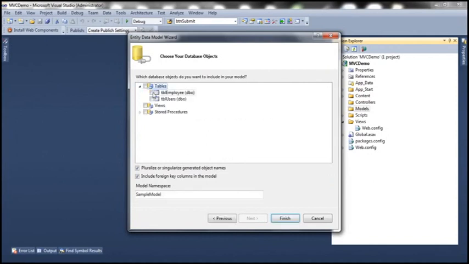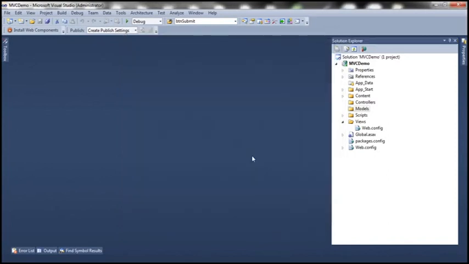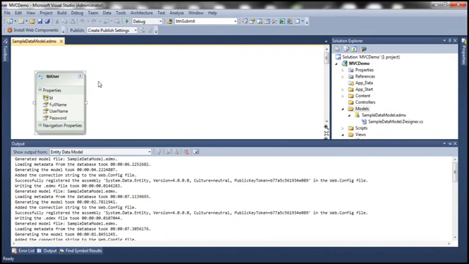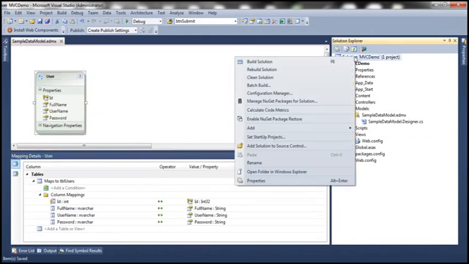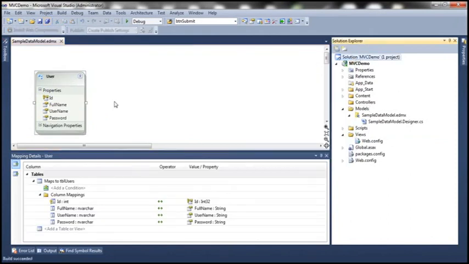Let's expand Tables, select the tblUsers table, and we want our models to live in the Models namespace. Click Finish. So this should generate an entity with the name tblUser, but let's change that to User. Let's save the changes and let's build our solution so that this User entity class is compiled.